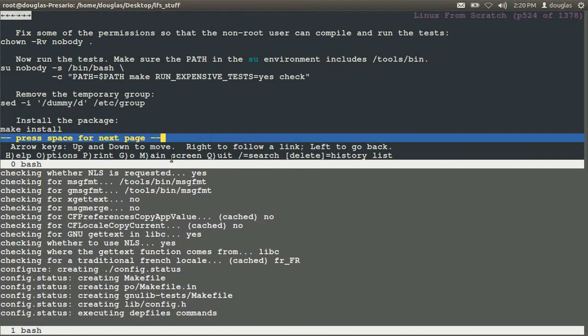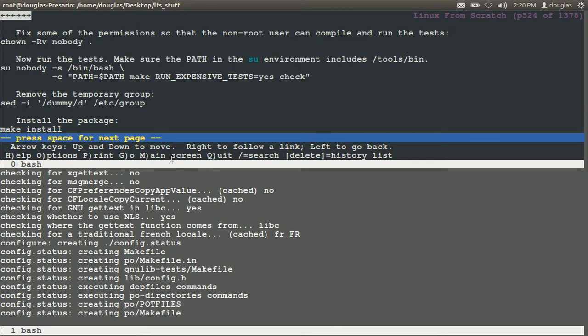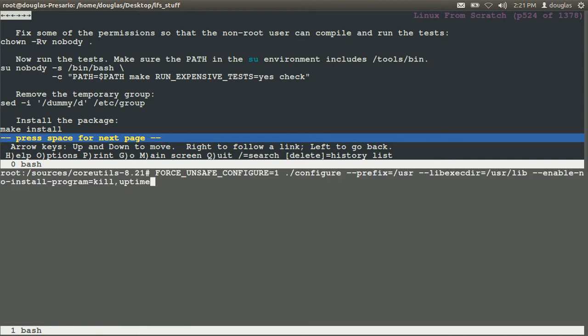If you're a dev or something like that, I see why you would have to run those tests, but if you're just installing it, I wouldn't even attempt to do all that. Clear, and let's say make install.